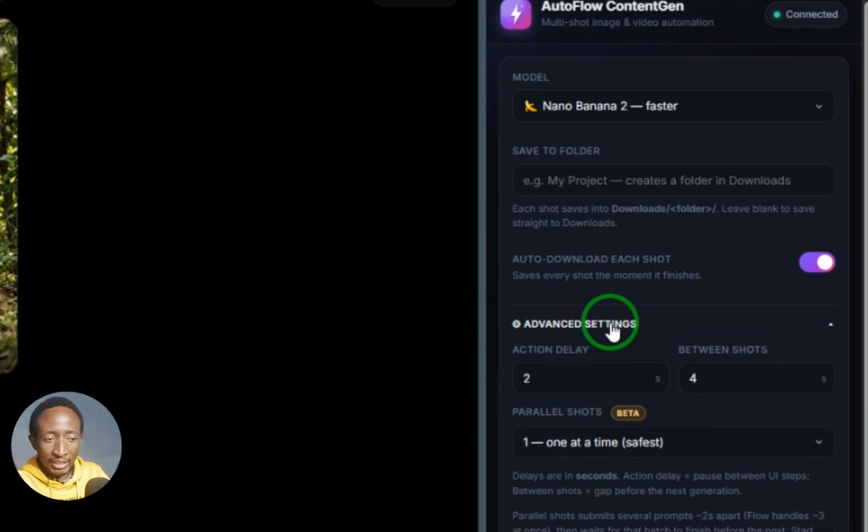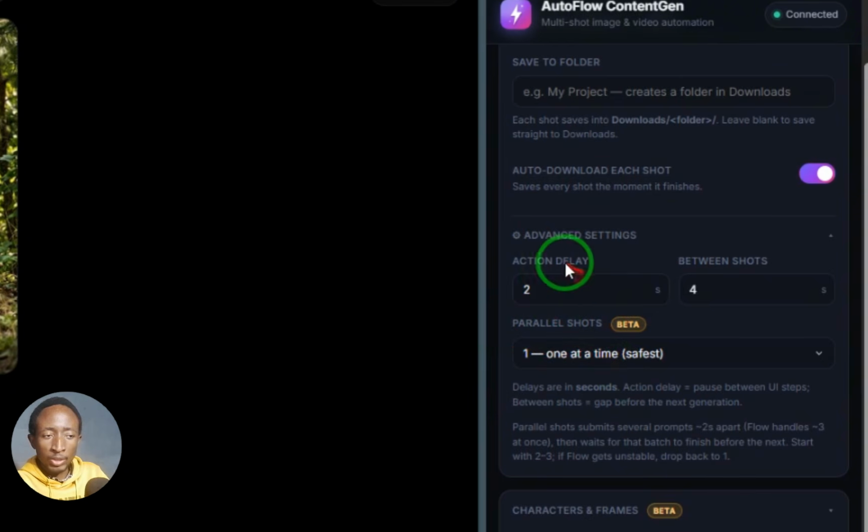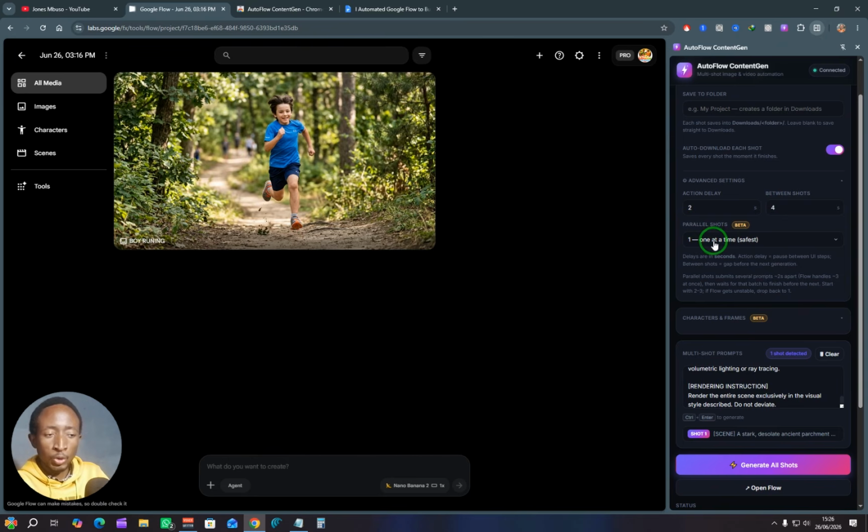When you click on advanced settings, I'll ask you maybe not to touch the action delay between shots, just leave it as it is. Then the parallel shots here: if you leave it as the default, one at a time, it will generate an image, wait until the image is fully generated, download it, then start the second one. But if you are generating a lot of shots, you would want to set it to 3 at a time. So it will submit 3 prompts, generate all of them, then download them. Then it starts another bunch of 3, and so on and so forth.